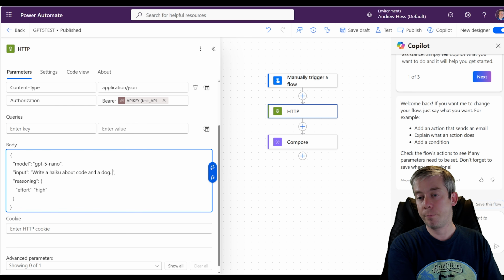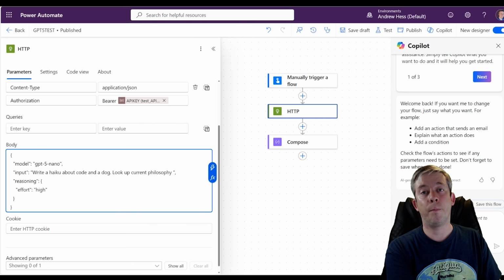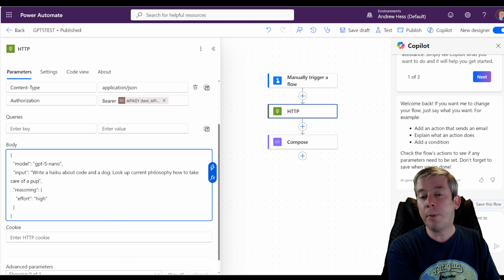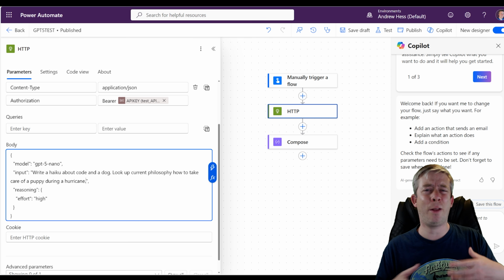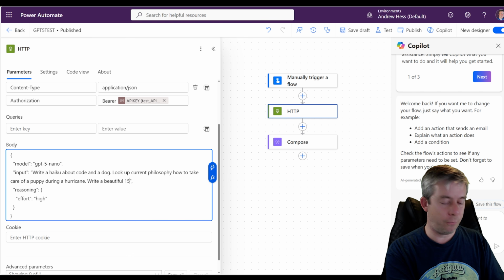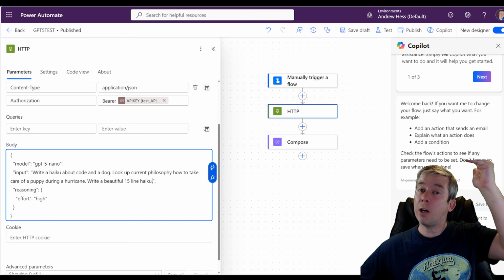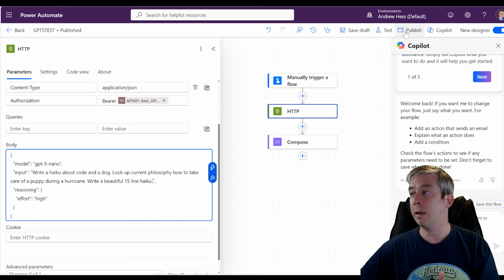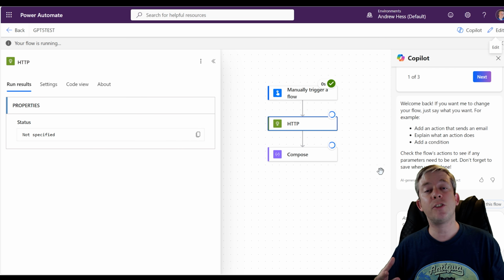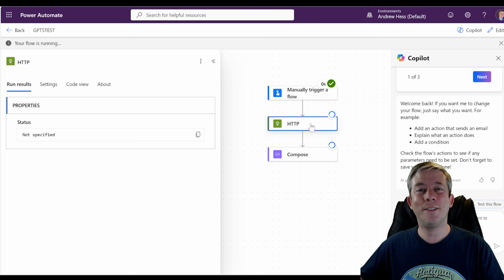So look up current philosophy, how to take care of a puppy during a hurricane, right? Because I'm on the East Coast, we're getting hurricanes right now, right? A beautiful 15-line haiku. All right, so now the effort's going to go up. This is going to take a lot longer, I believe. But reasoning has gone way up. I'm not sure how long this will take, but instead of making you wait, we'll skip, and then you'll be like, oh, it took that long. We'll have the timing right there.